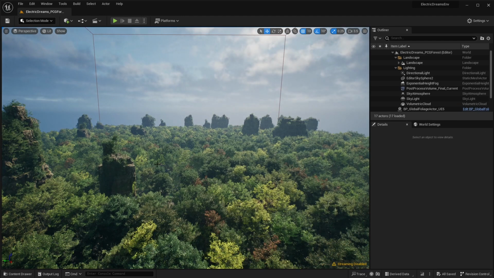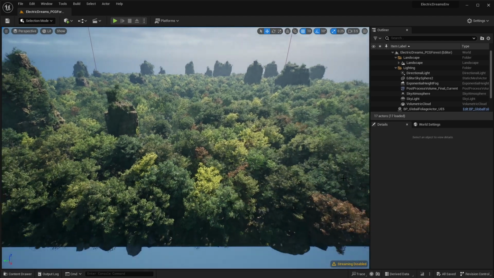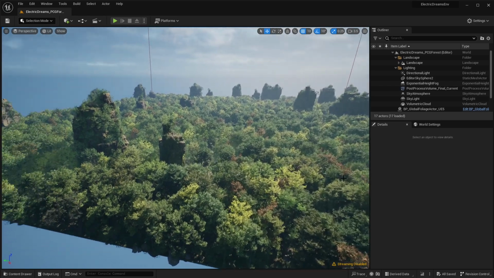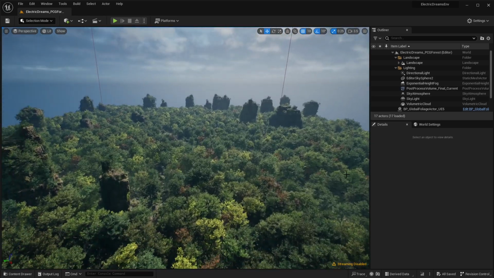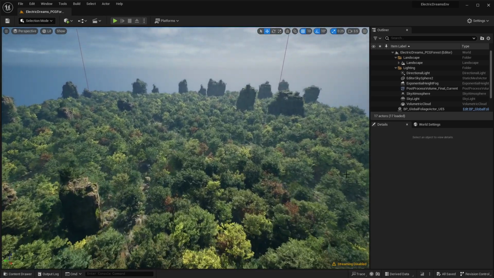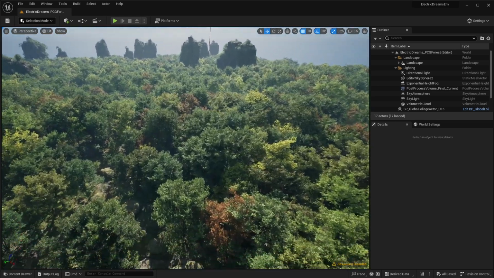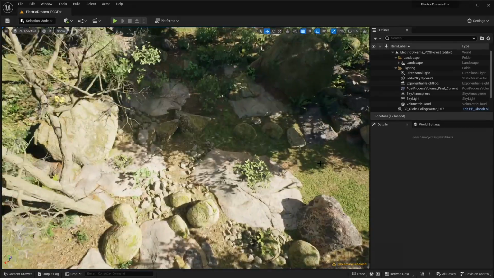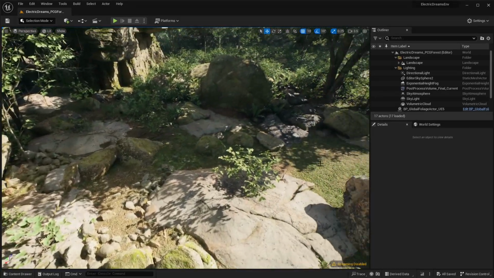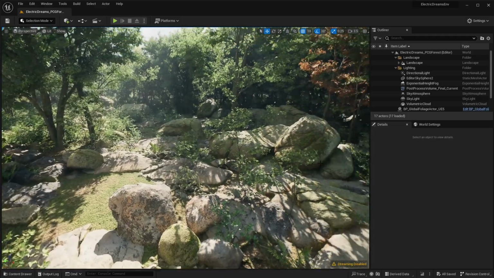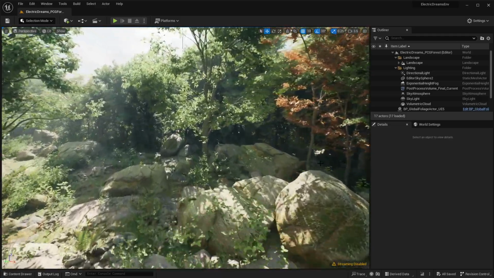So this is a complete procedural forest, and we will create this level from scratch, but as you can see, this is using the PCG volume. So this entire forest is procedurally generated, and we can go all the way down here into the ground level. And you can see there's just different rocks, plants, and vegetation scattered on the ground.